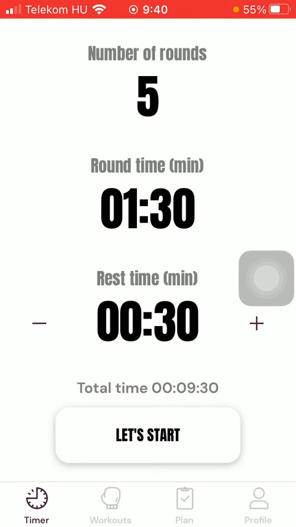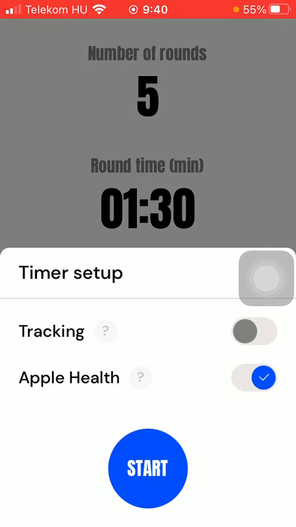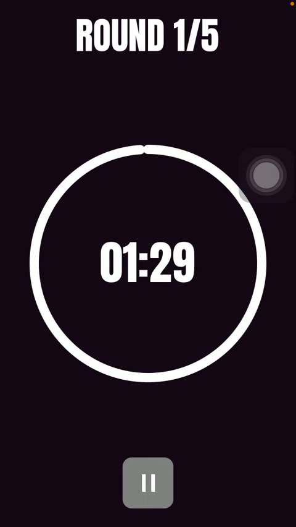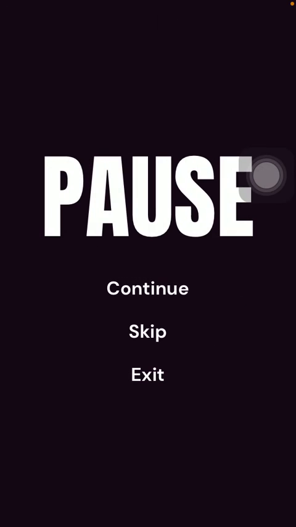And if you are ready to start your workout session, tap on the Let's Start button down below, click on Start, and then you will be able to start your workout. So you're going to see that this is your first round. So if you want to stop it, just press this pause button down below, and here you can select whether you would like to continue, skip, or exit.